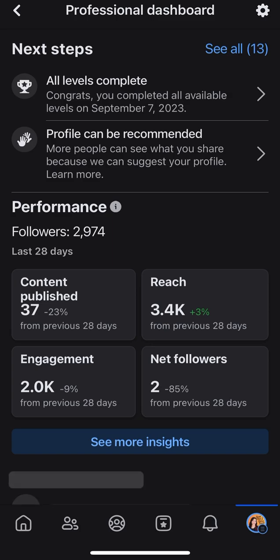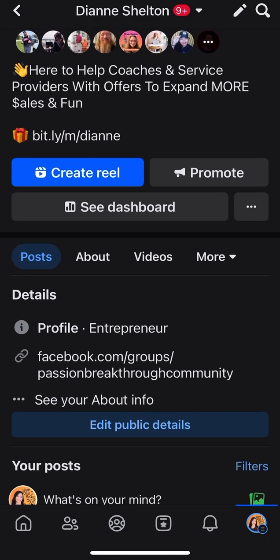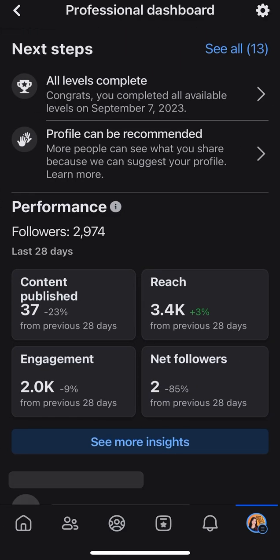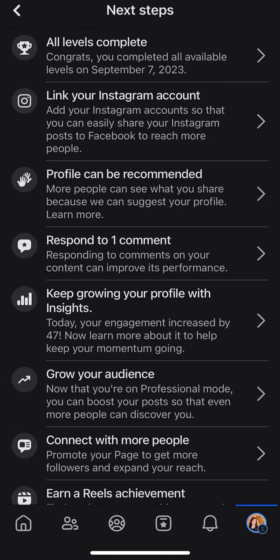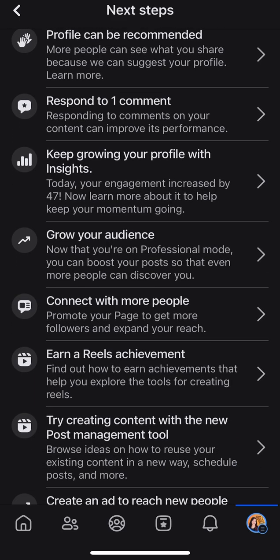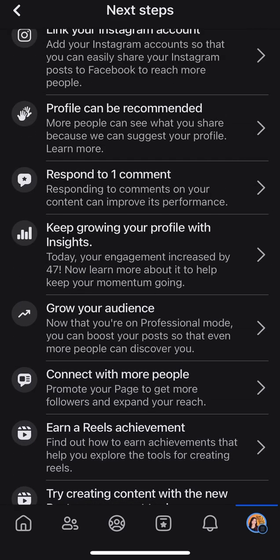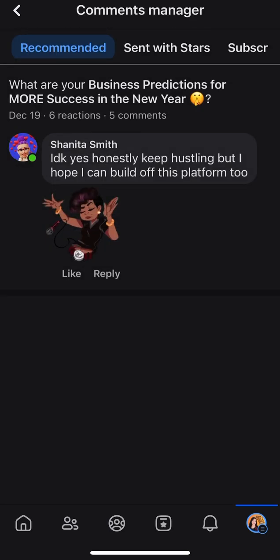But back to what I was telling you. If you want to check your comments, go to your dashboard, and then in the upper right hand corner, click on the next steps. On here, it will show you if you need to respond to anybody. Right now, it shows me all the different things I could do, but it also shows that I have some comments to respond to. When I click on it, you will be able to go to your comments manager. I think there's a different way to get to this, but this is how I currently go to it.